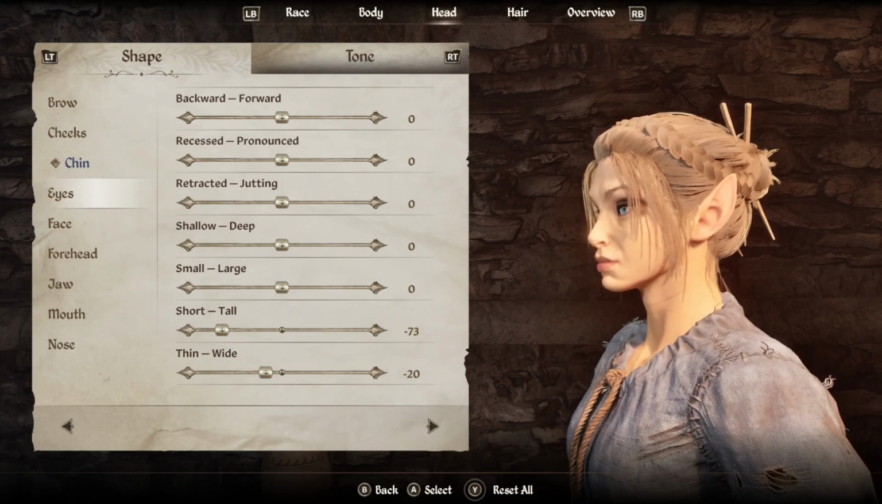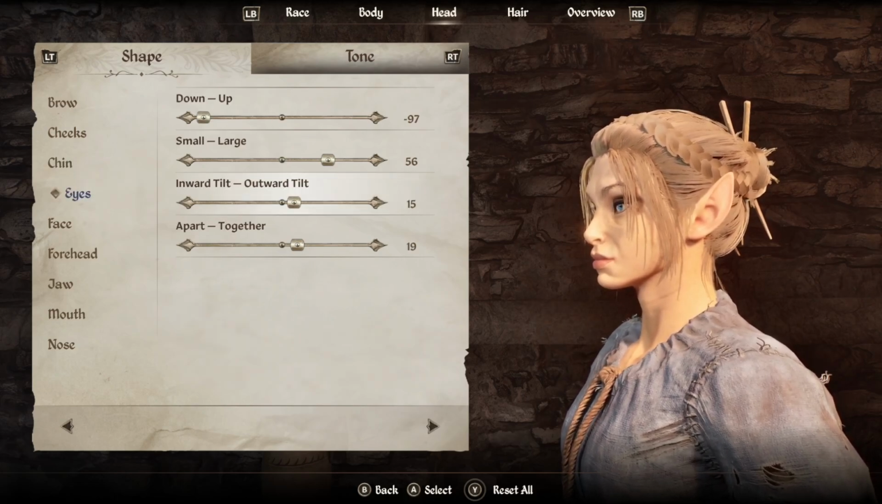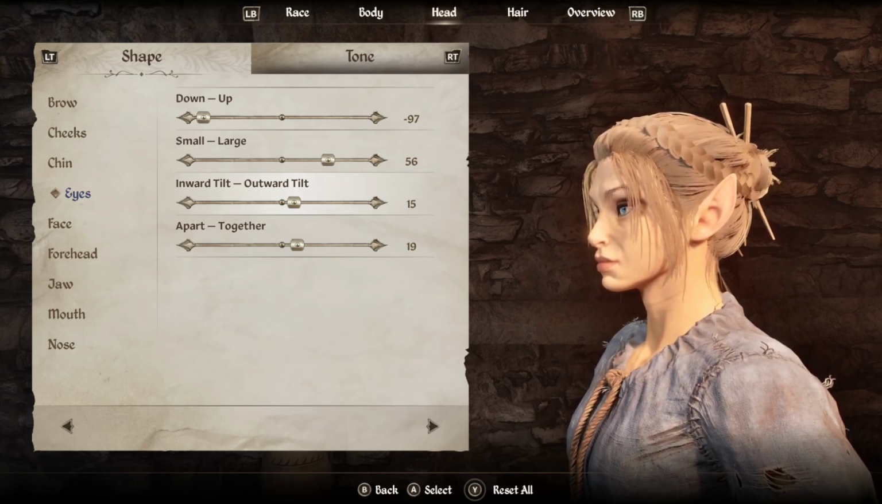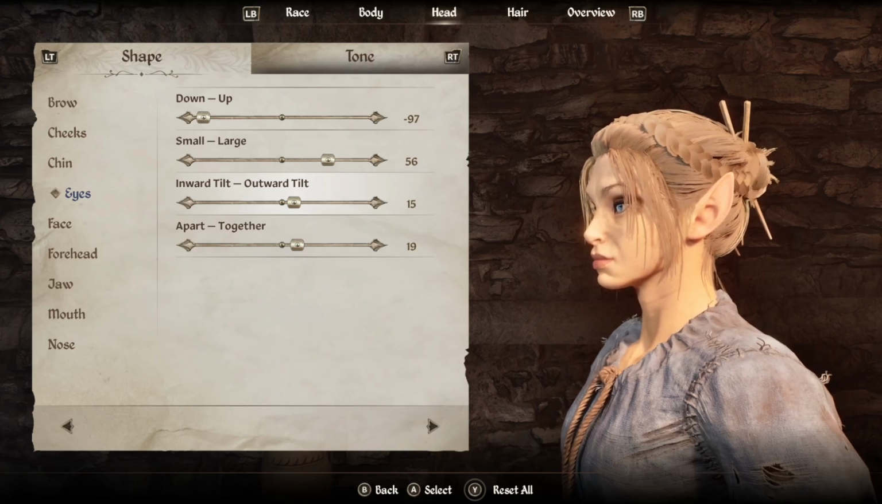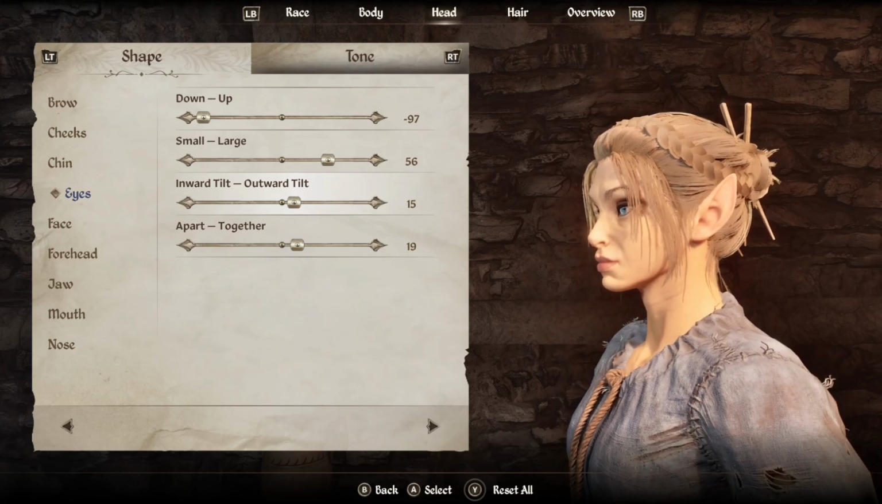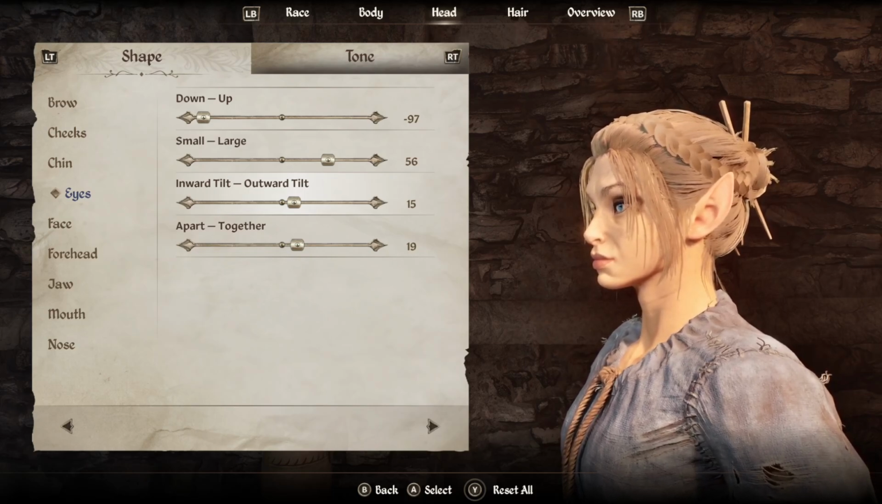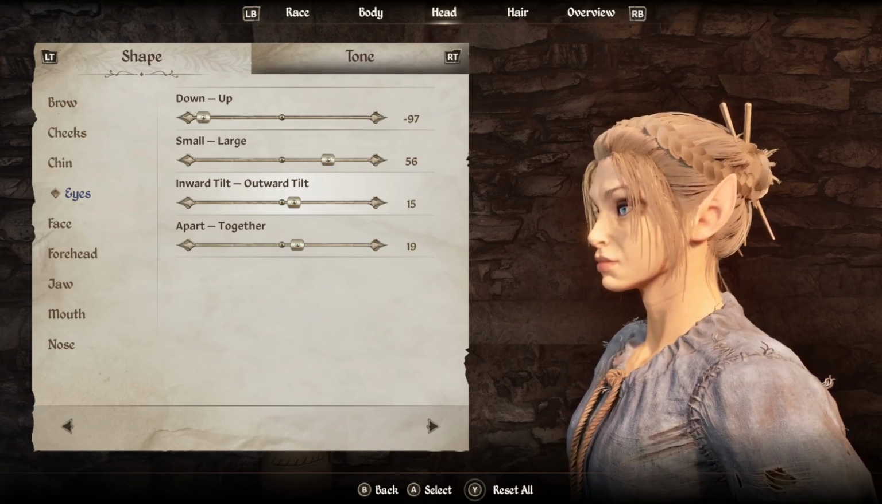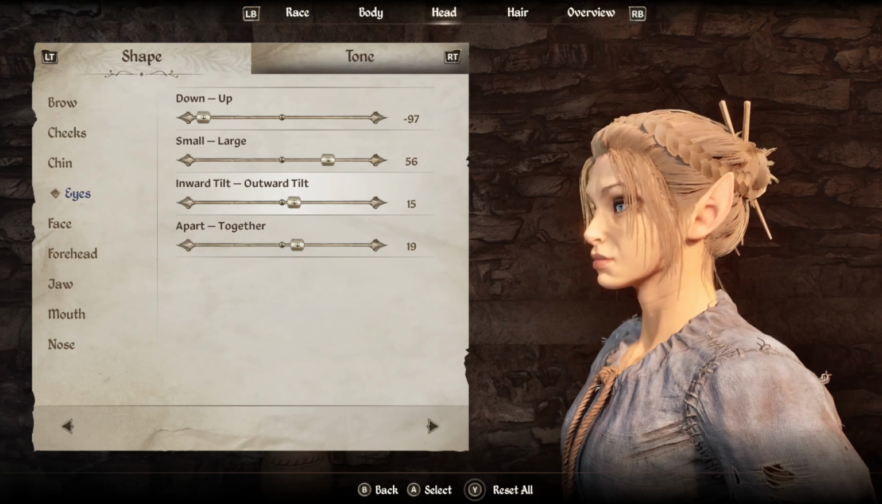Next one we've got the eyes, down and up, minus 97. The high elves, I find the default is wildly up the top. So it took a lot of fiddle faddling around to get it right. So don't think that you've got a problem here. The high elf is the most train wreck looking one out of them all.